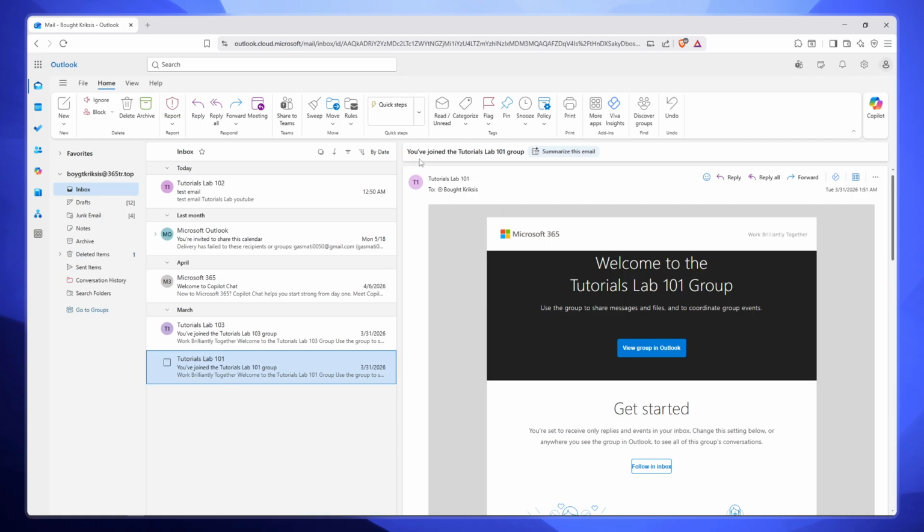After your inbox loads, direct your attention to the top right corner of your screen. You'll notice a gear icon there, which represents your Outlook settings. Go ahead and click on this icon to open your settings menu. This is where you'll be able to customize various features and preferences for your Outlook experience.